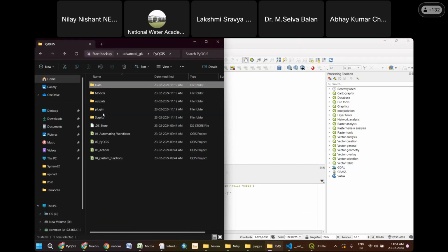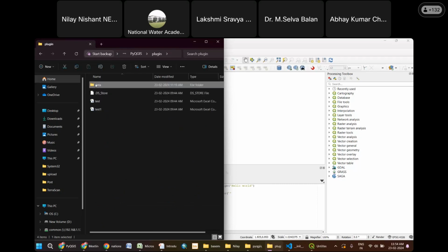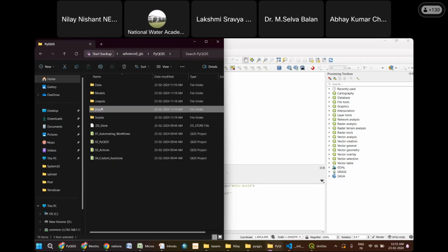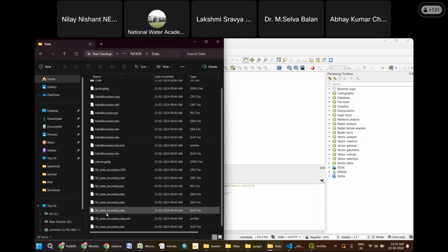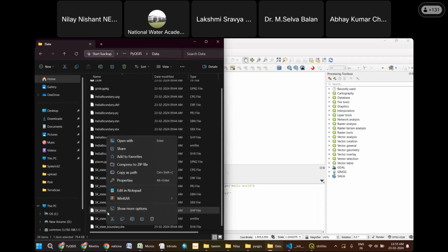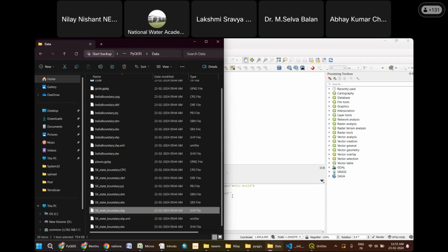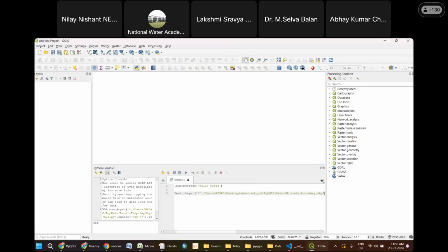So let us go to load data. Yeah, I have a state boundary of Sikkim. I'll copy as path and paste it here. You have to ensure that all your slashes are forward slashes. The Python commands don't accept backward slashes, so just change them to forward slashes.